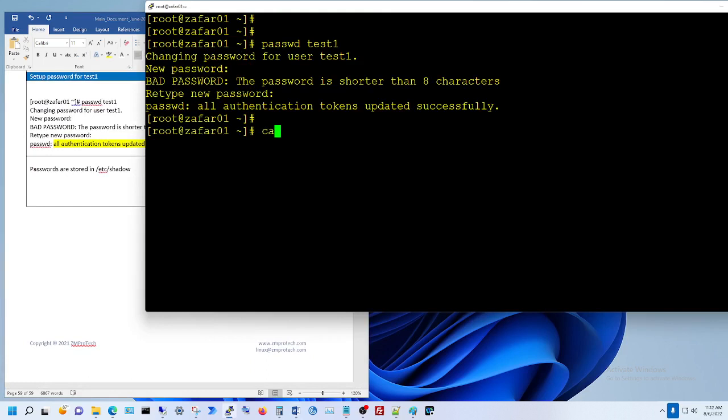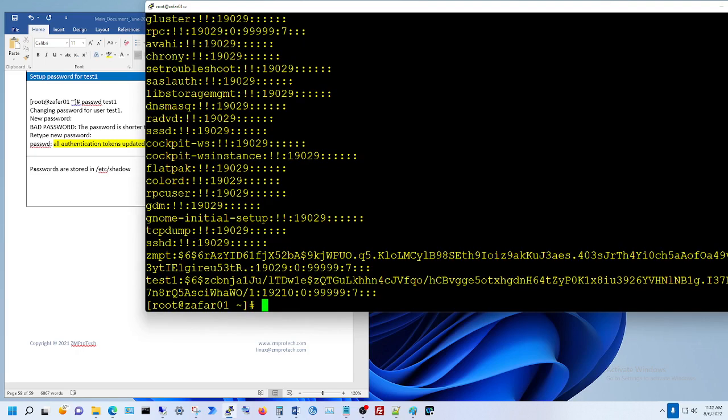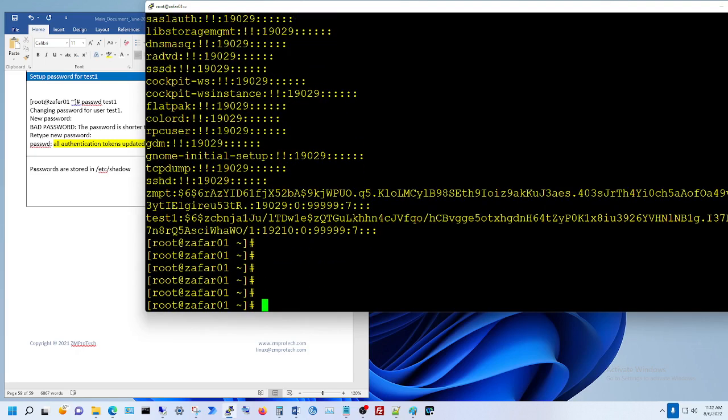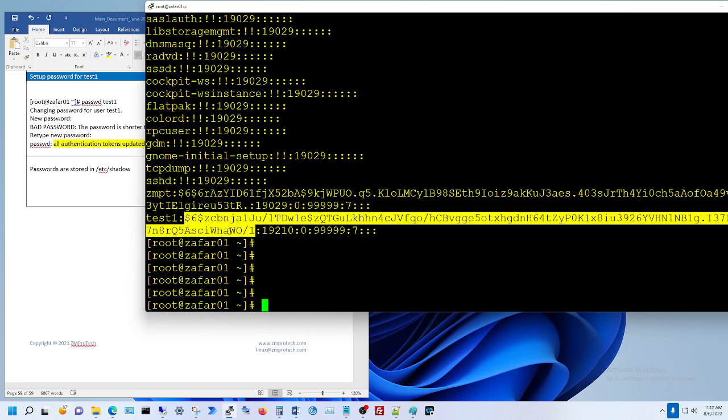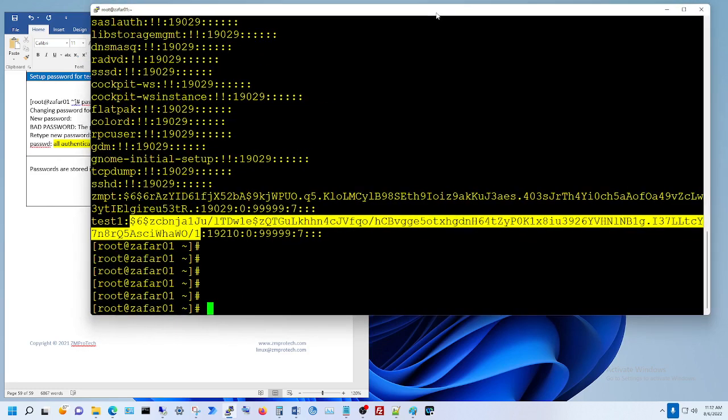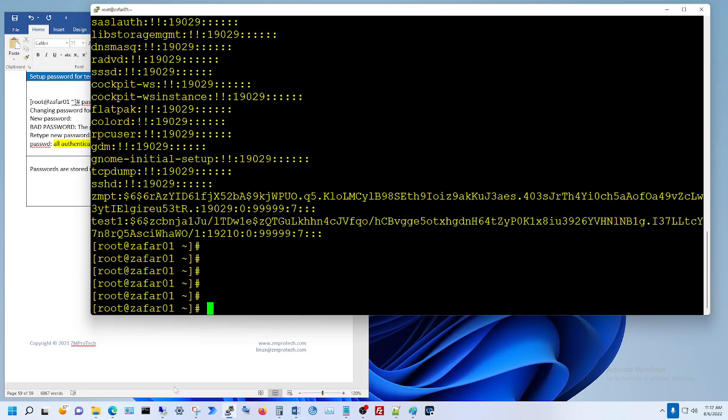So if I do cat /etc/shadow, now you see, look at the test user here. He has the alphanumeric information here. This part is the password. It scrambled itself, and I gave the redhat password here, right? But it scrambled itself and keeps it in a secure way. So even the root user cannot just go and look at somebody's password here.